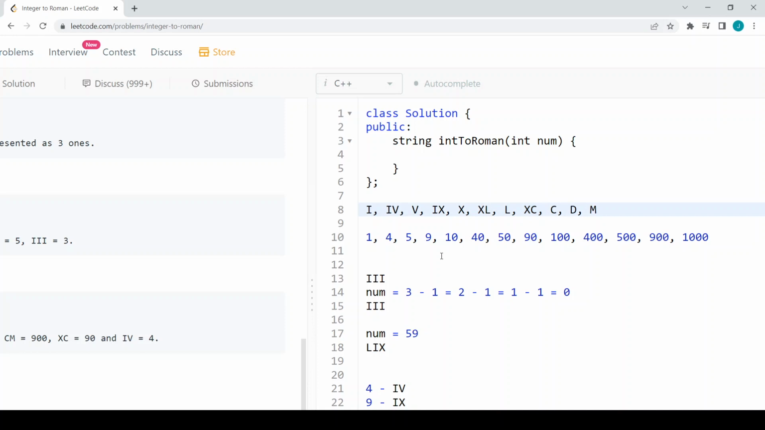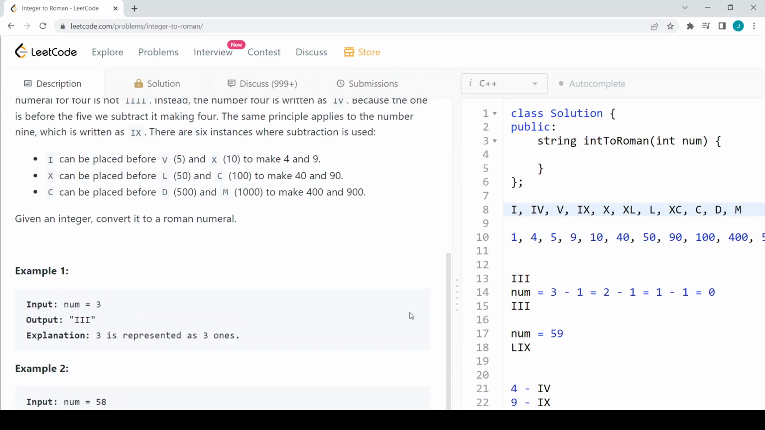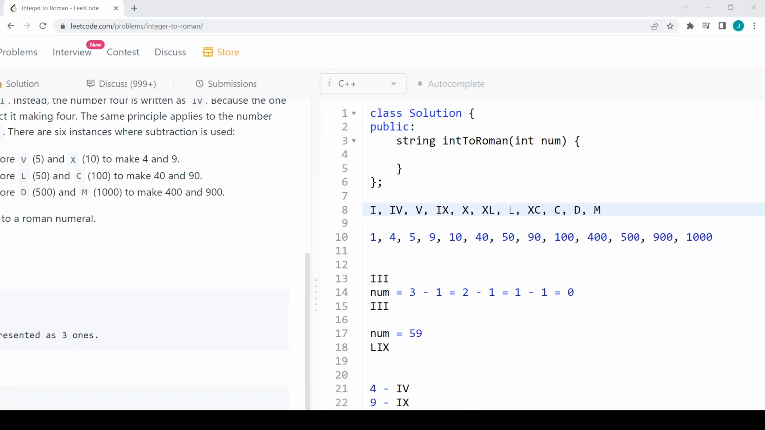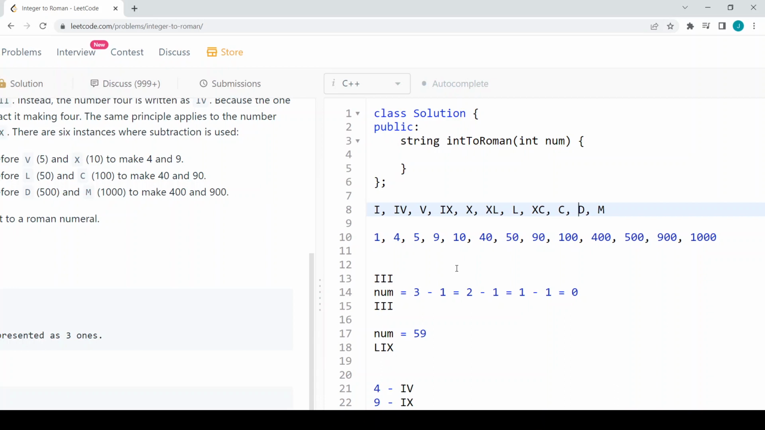Then what is 400? How can we find 400? 400 is nothing but 500 minus 100. So how are we going to form this 400? C is 100. The next is 500. D is 500. 500 minus 100 is 400. So 400 is nothing but DC. Sorry, CD. CD is nothing but 400. D is 500, 500 minus 100, which is 400.